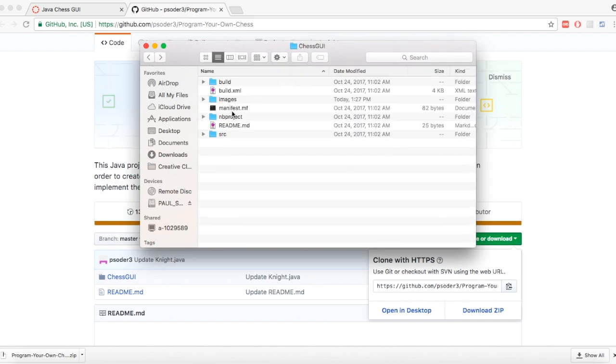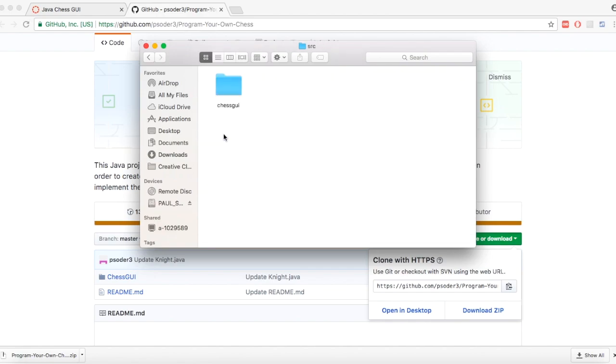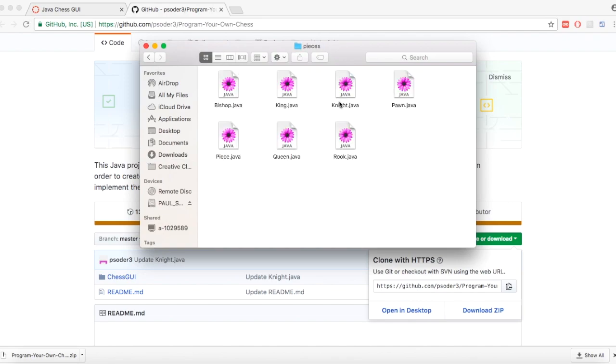Okay, so back into that main area. This folder right here, src, has all the source code in it, and it's in a package called Chess Gui. And then there's another package inside that package called pieces. So these are all the guys that you'll have to change, except for this one. You don't have to touch that one at all. And the only places you have to change are clearly specified.